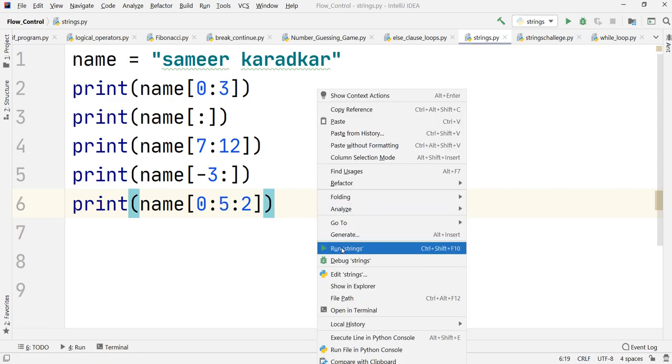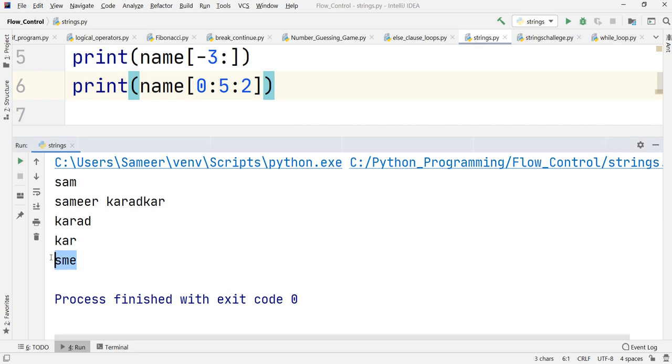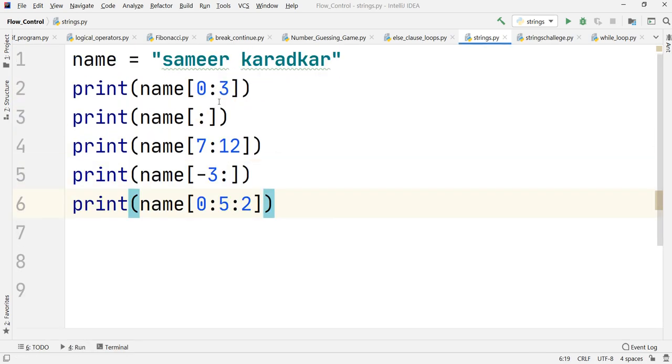So if I just run it, let us see what happens. It will display the answer as SME. It will go in steps. How will it work? It will go for the first S, then it will skip one value and go to M, the second value after that, and it will go to E, the second value after M.